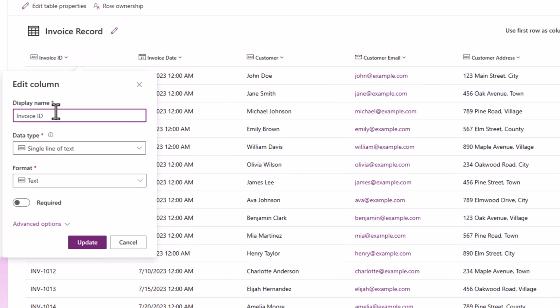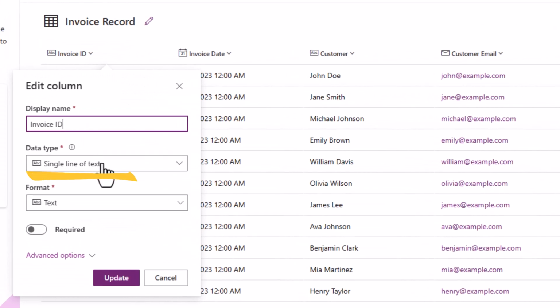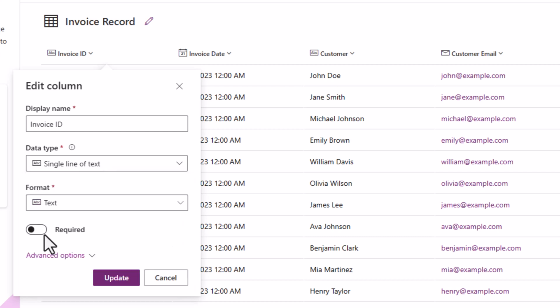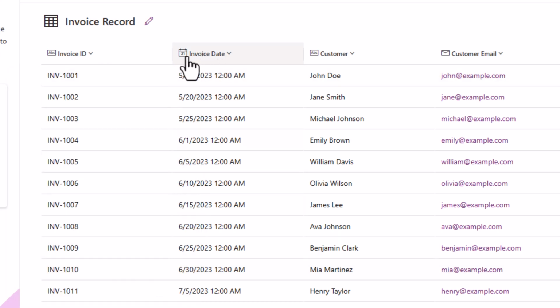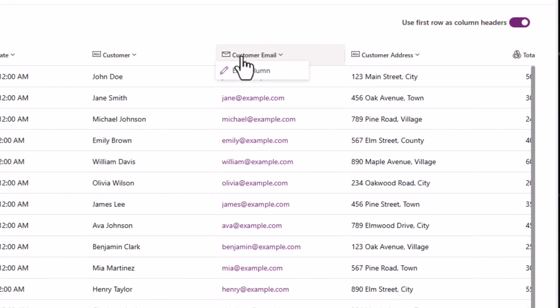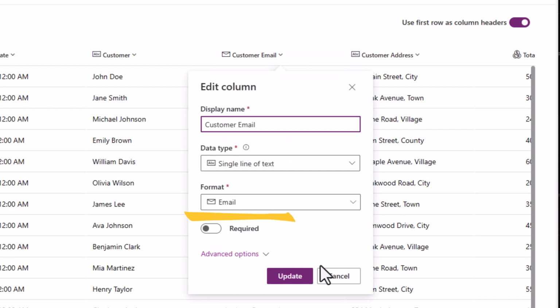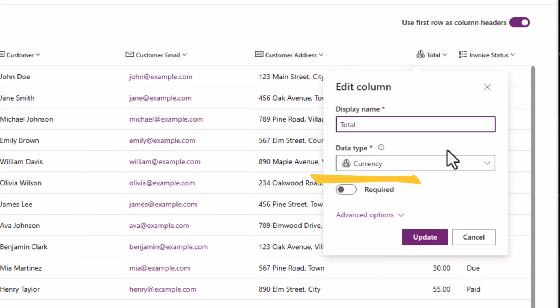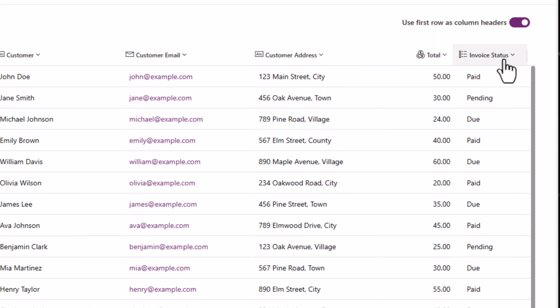So invoice ID, it's mapped it to a single line of text. I am free to change this to any other data type. And I can also decide whether I would like to make this a required field or not. Invoice date, it's mapped it to a date field. Customer as text. Customer email, it's mapped it to format email. Customer address is text, total, mapped it to a currency data type, and finally invoice status.